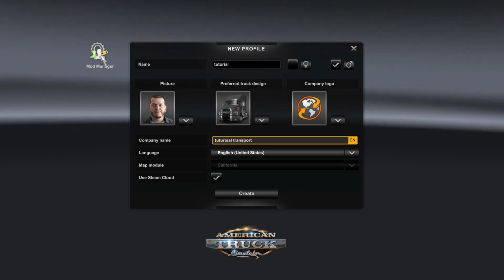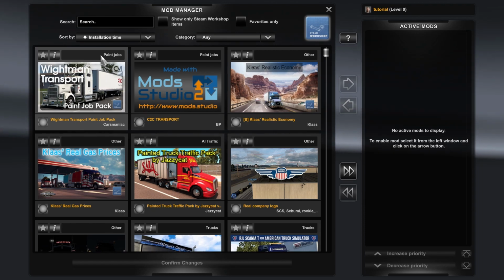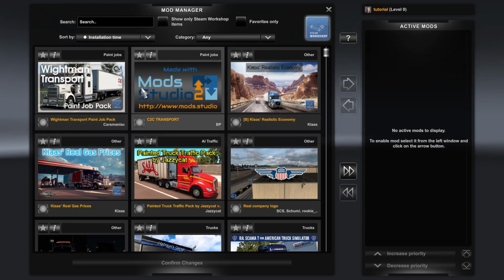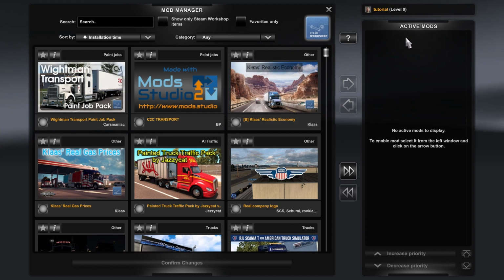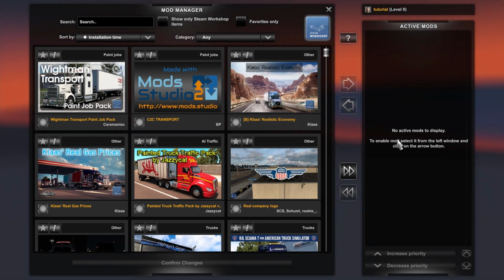So what you have to do is go up here to my mod folder. As you can see, there's a lot of mods here, right? Don't worry about any of this. You may have all this. You may have nothing. You may just have the map. It's okay. Over to the right here, you see active mods. It says no active mods to display because there's no mods active on this profile.